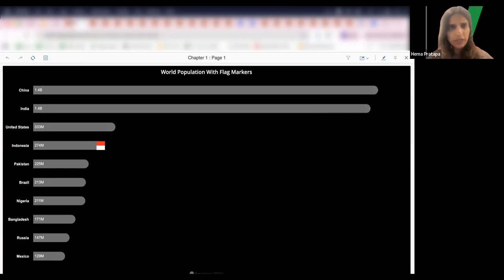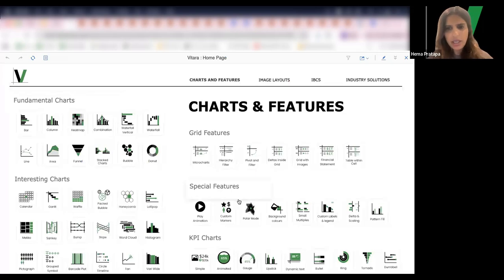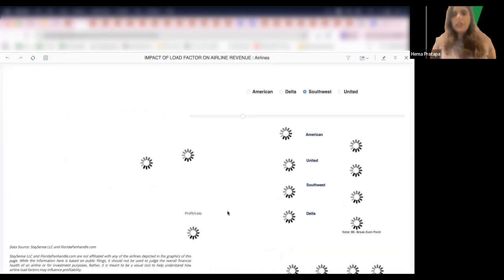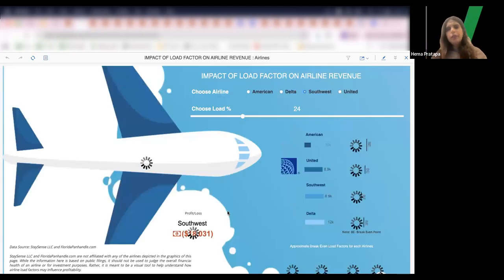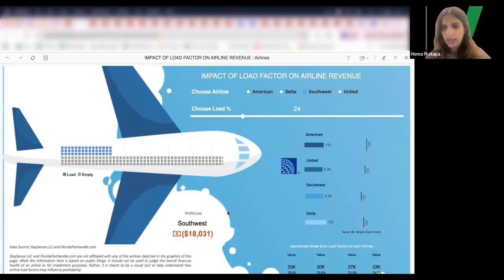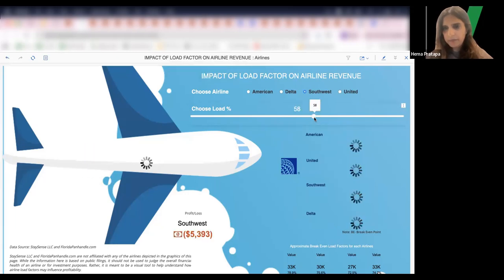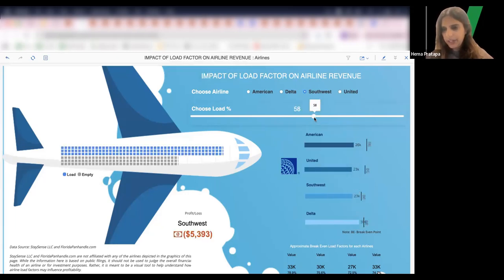So here, for example, you're showing charts with flag images. Here you're showing this one, which actually always surprises people when I show it to them. This is something that showcases how an airline load works. So you can use a simple strategy selector and you can say how much the plane is loaded or empty. So it almost works like an application, right?